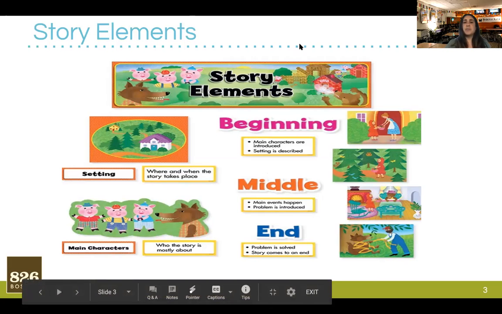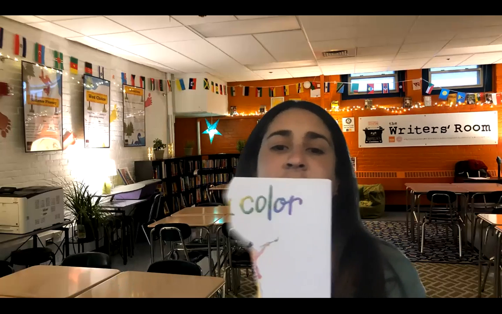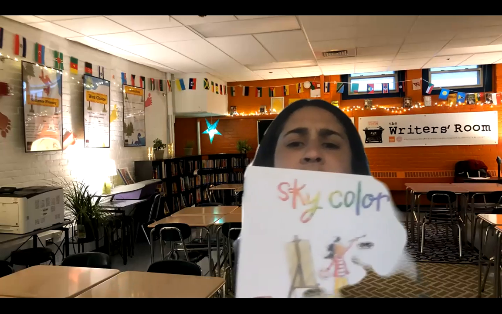So I am going to pause the sharing for a moment because I want you to try to identify some story elements in this book that I'm going to read for you today. The title of this book is Sky Color. I know it can get a little bit blurry, so I'll try to keep it as clear as possible. The title of the book is Sky Color.